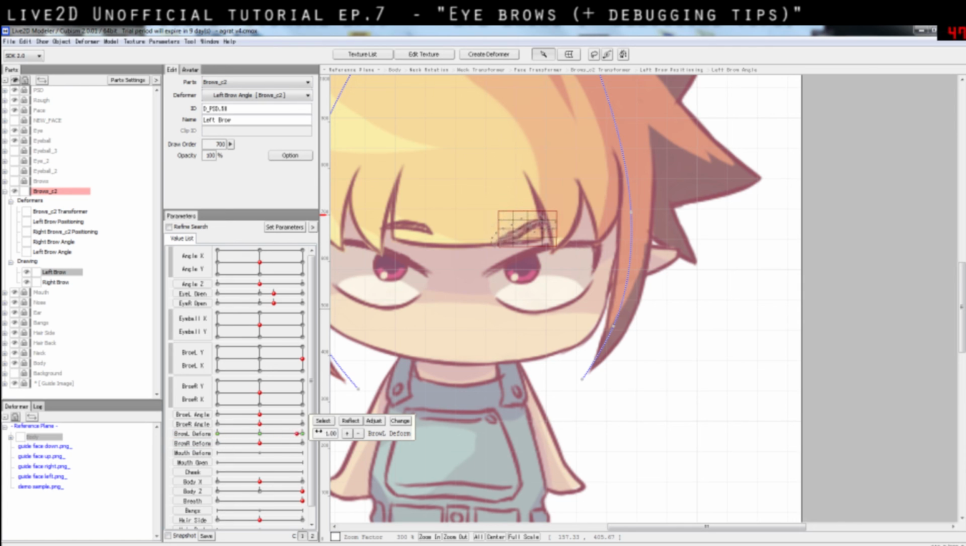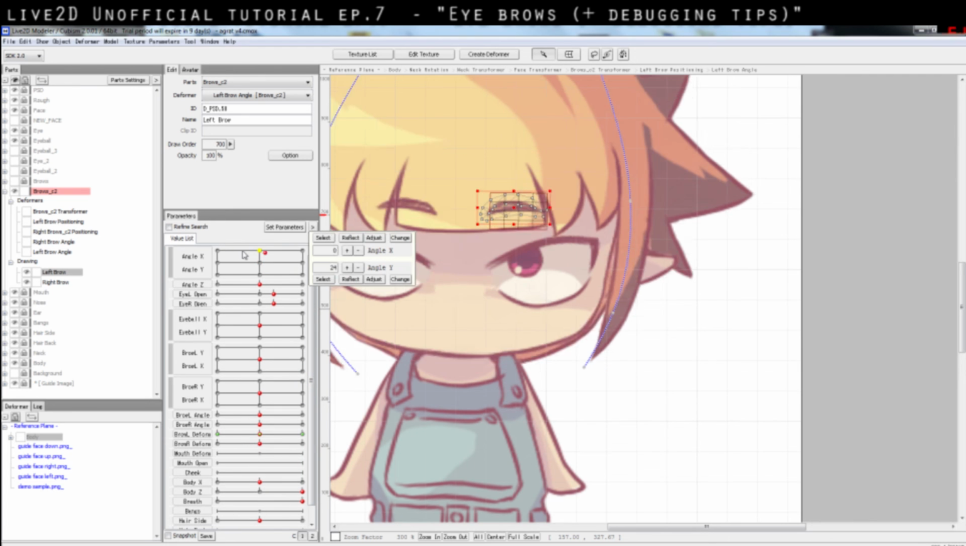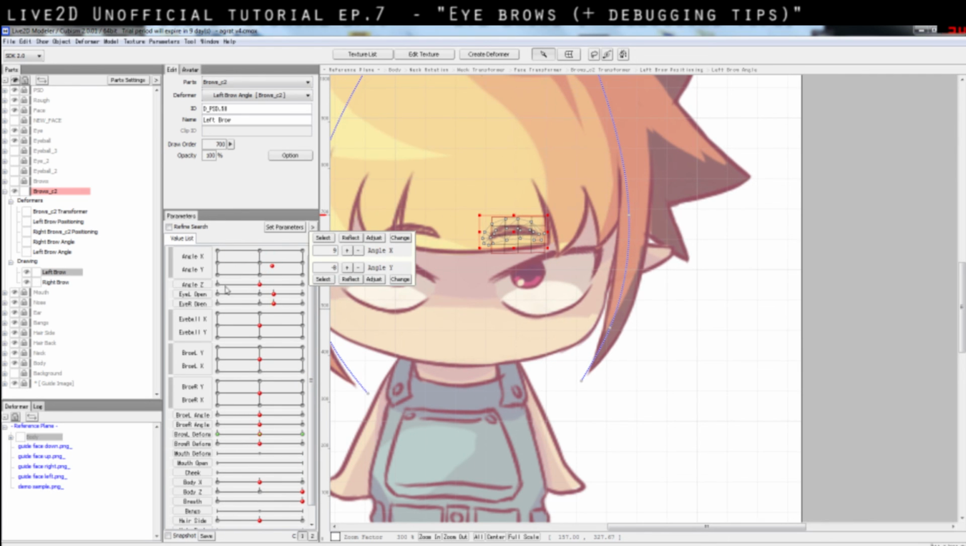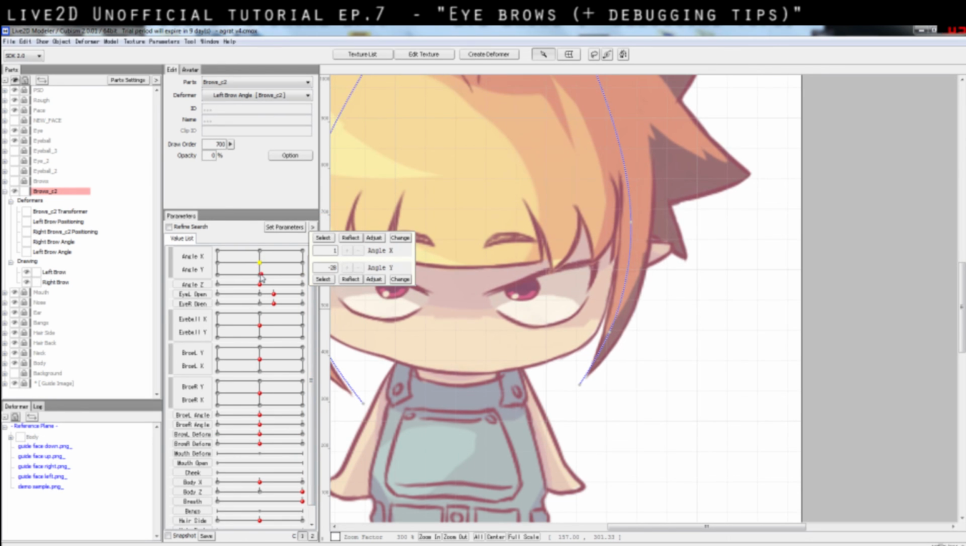Okay. So we got this, and we got this, and we already have all the brows deformer. If you want, you can just play around with it. Try to move around the head, move around the eyes. And this is the part where maybe you want to go back and change something. Okay, let's have a quick test.